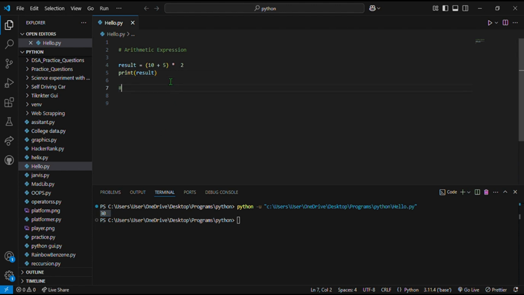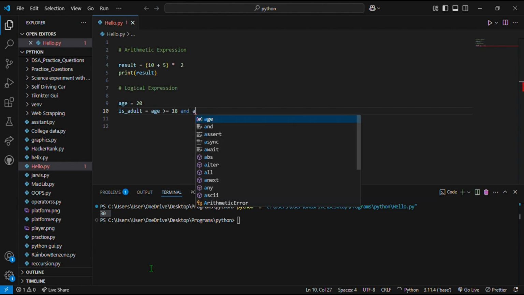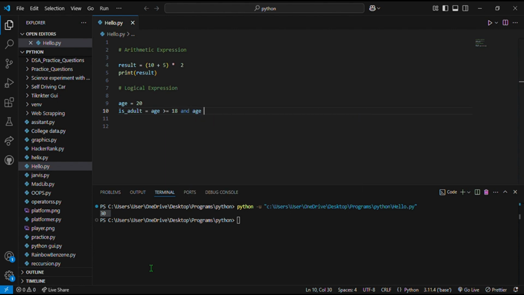Now let's see an example of an expression in a logical expression. So here I have a variable age equals 20. Now I am writing an expression is_adult equals age greater than or equal to 18 and age less than 60. And if I print is_adult, it gives me the output true, which is the correct answer.